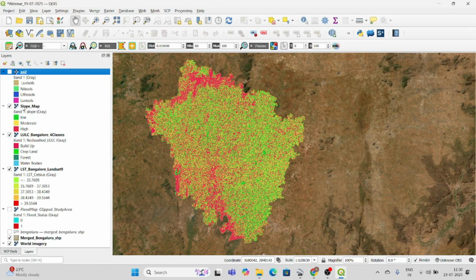Okay, so I'm just taking slope as a parameter. After this I converted it into three variables: low, moderate, and high. So I can see these points are low slope, moderate, and high slopes.